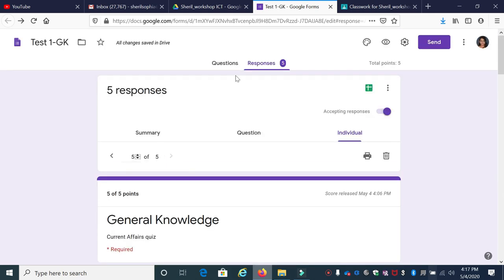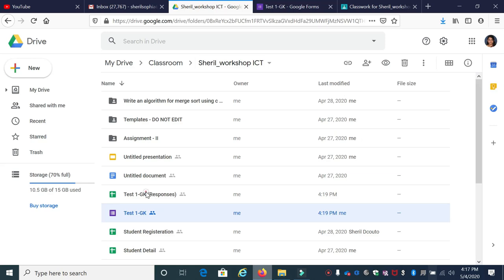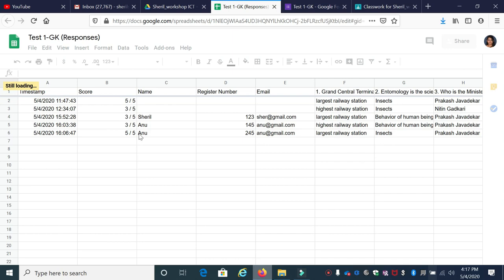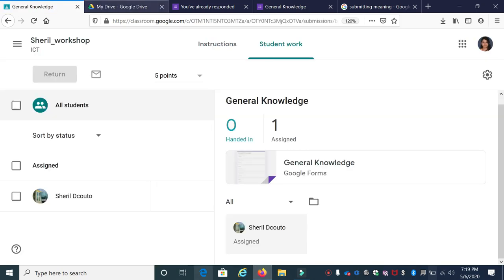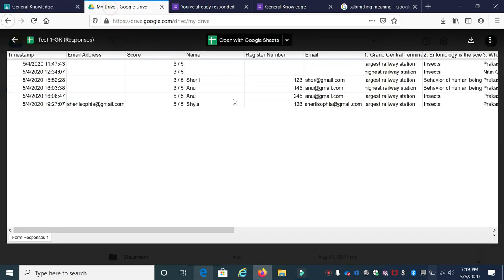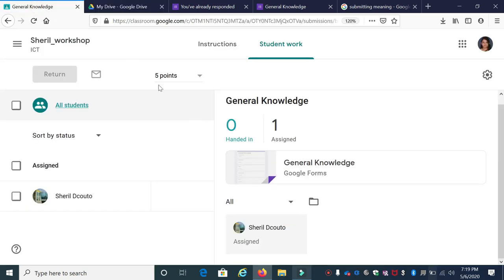Or what you can do is go back to your Google Drive and click the spreadsheet linked to this particular form. From here you can get the score of each and every student. Once the teacher gets the grade in this Excel sheet, the teacher can take a printout and keep it as a backup. Go back to classwork. To get the grade, you have to use an Excel sheet, or you can use the individual button. But here you're not able to import the grade.